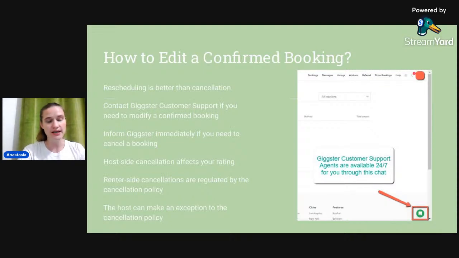Of course, we will initiate a full refund for your renter if you decide to cancel a booking, but it's not good for your rating. It's not good for your listing's position in search results. Renter-side cancellations are protected, regulated by the cancellation policy. And depending on the moment when the cancellation is requested, you will be entitled to a partial or a full payout for the booking, even when it's canceled.